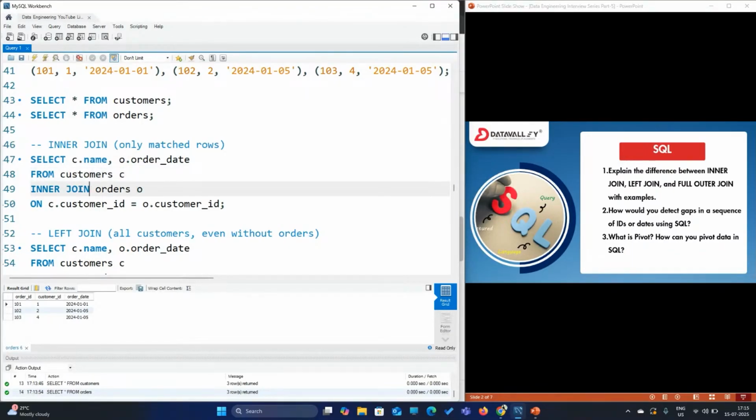And the keyword here is inner join. Okay. So select C dot name, O dot order date from customers with alias C and inner join to orders O, which is well and good. And then here is our matching column. So I'm trying to match the customer ID from my customers table with the customer ID from my orders table.